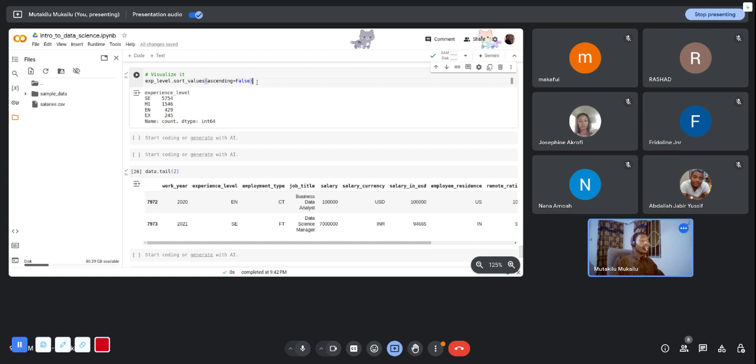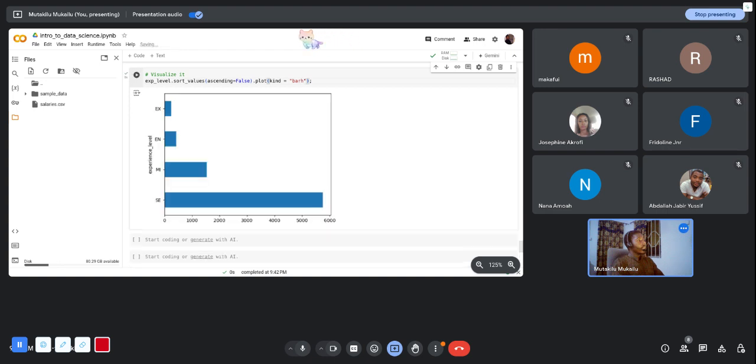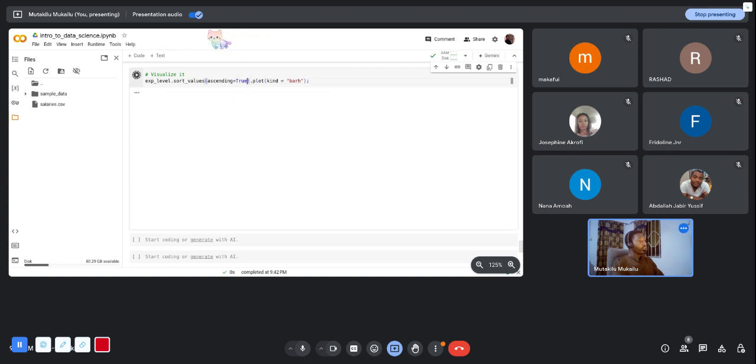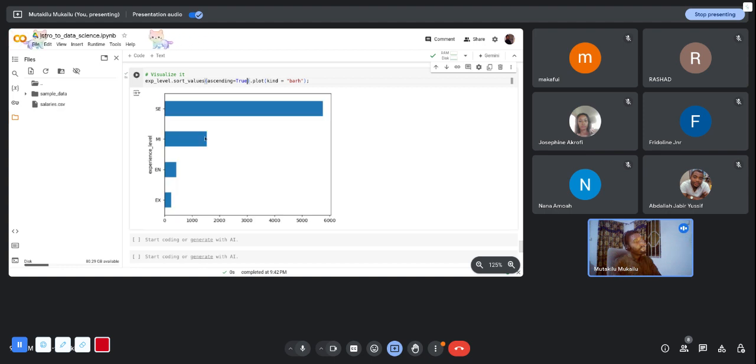So after sorting it, we can actually plot it with a horizontal bar chart, that is barh instead of just bar, and then we are good to go. Now, if we set this to true, it will come in ascending order, the way we want. So something like this. Very, very awesome.